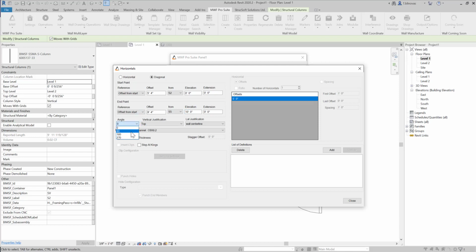I can rotate my member if I want. And here for vertical justification, if you're placing diagonal members, you should always leave it to center. And here on lateral justification, it's always good to leave it as structural center line. And here is where I select my family. So I'm just gonna select the attract family, and then I can click on add, and here I have my first member.